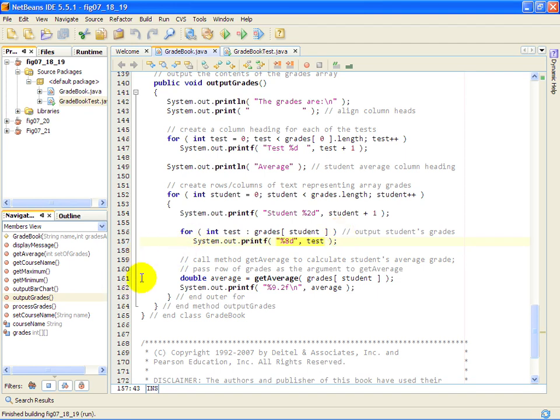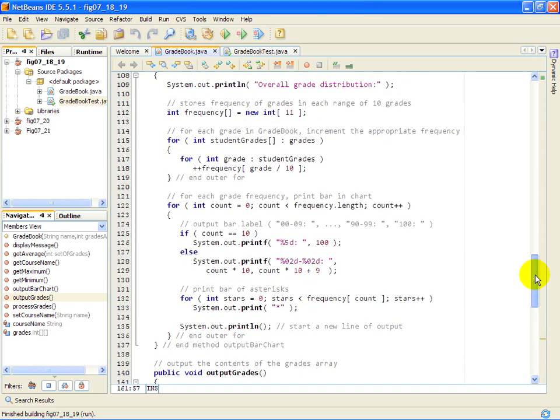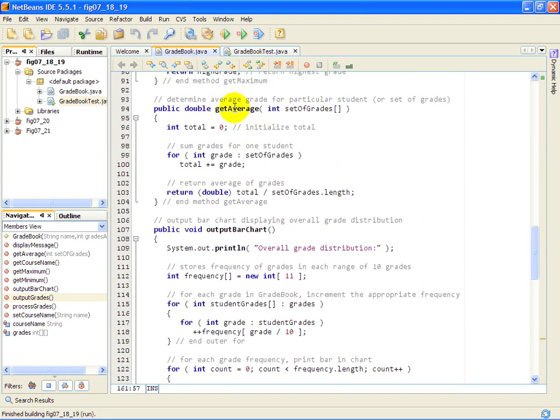And then finally, before I finish off that row of information, I'm going to calculate the average for one student. I'm going to call getAverage and pass it grades sub student, which again represents one row of the two-dimensional array. So when I go to my getAverage method, which is back up above here, you see that it receives a one-dimensional array of integers called setOfGrades, declares a total variable and initializes it to 0, sums up all the grades using an enhanced for statement, and then returns the floating point value of that student's average.